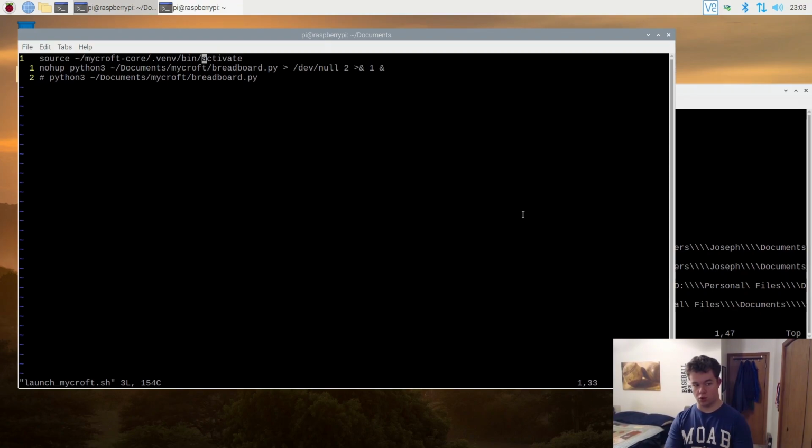But I have a no hang-up signal. That way I can detach it from the terminal while still having it run. So it runs even if I close out the terminal. And it also redirects the output to /dev/null so that it's isolated and not in the main terminal.